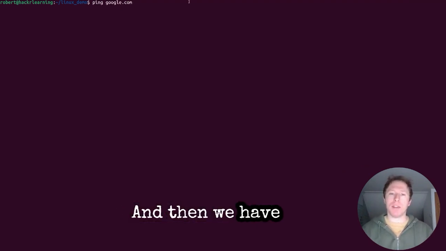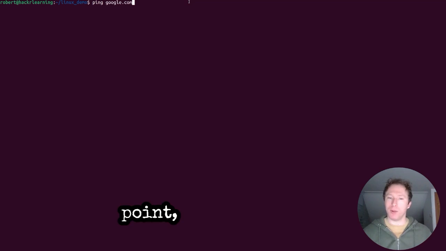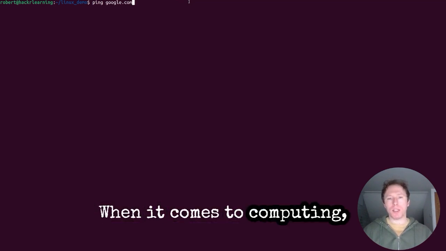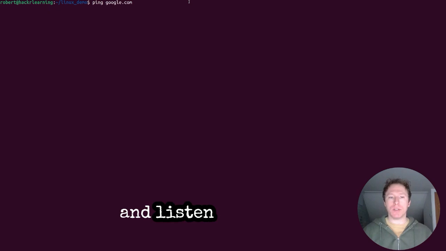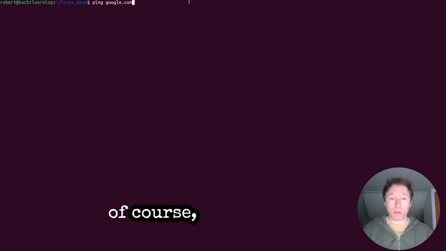And then we have the ping command to check network connectivity. We've all used ping at some point, I'm sure of that. And it was named after sonar technology, where a ping signal is sent out to detect objects. When it comes to computing, we send echo requests and listen for replies. A ping is a request for a reply. And it's very similar to sonar, of course, in that regard.